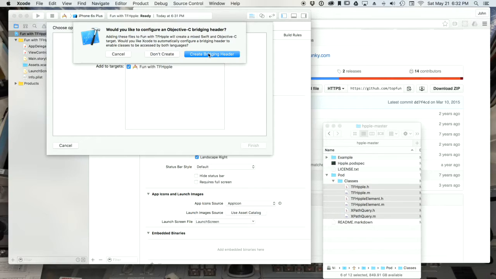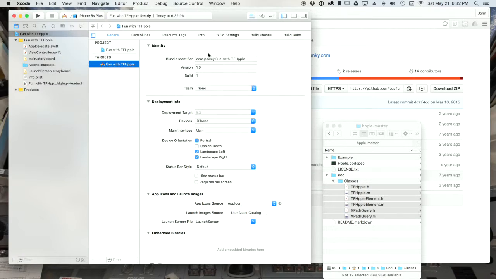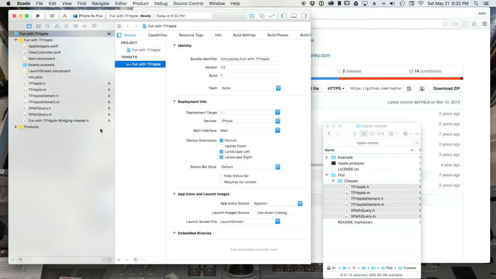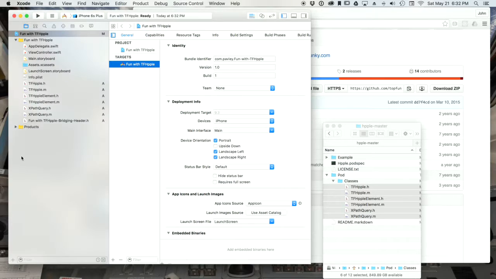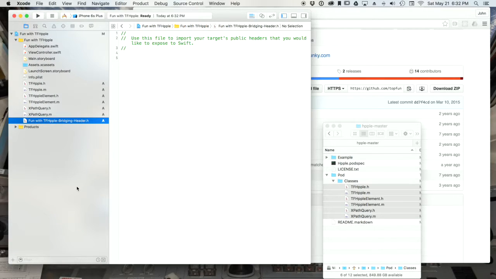We want Swift to be able to access the classes that were written in Objective-C that make up TFHpple. So I'm going to say OK to that, and I get this extra file here. So let me show you. Oh, it went away. That wasn't very good. There it is. Okay, so this is the bridging file. We're going to play with that in a minute.